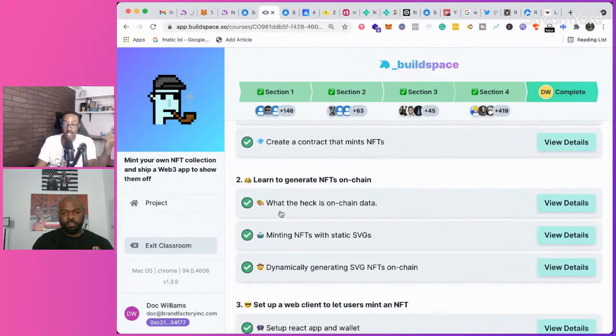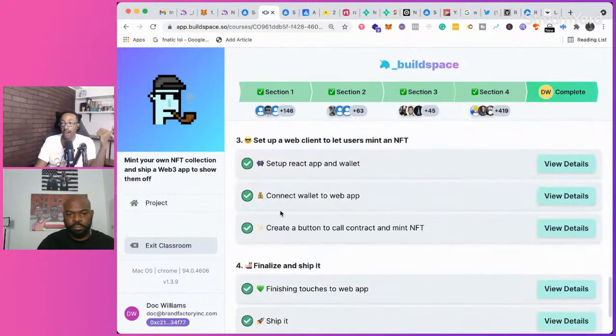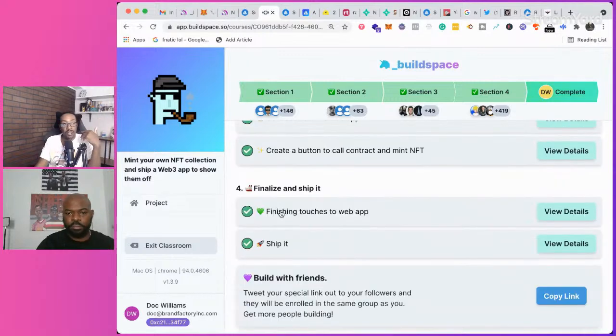There's learn how to generate NFTs on chain, setting up your web client, so that's like your web app, and then finally finalizing and shipping it. So if people are interested, let me know. I'll do more videos coming up in the next couple of days. But yeah, that's where we're at.